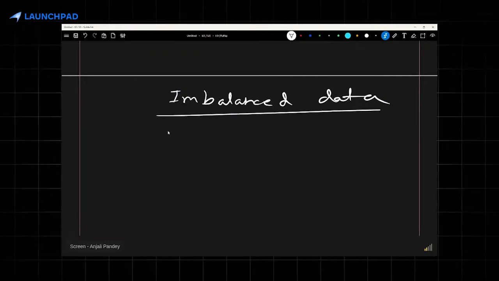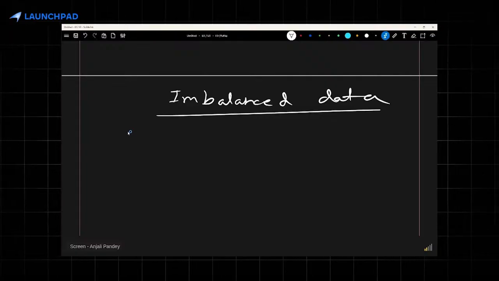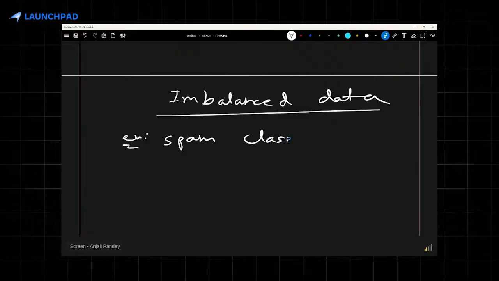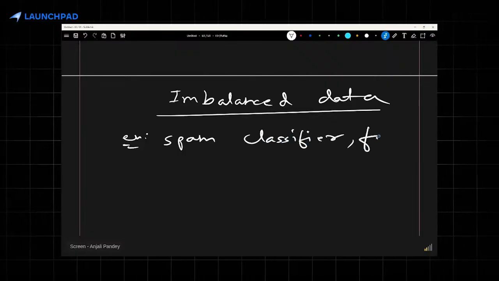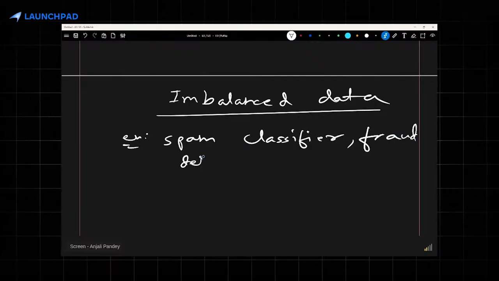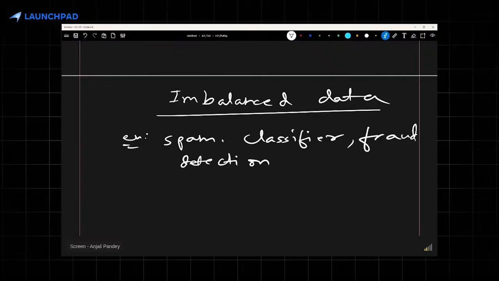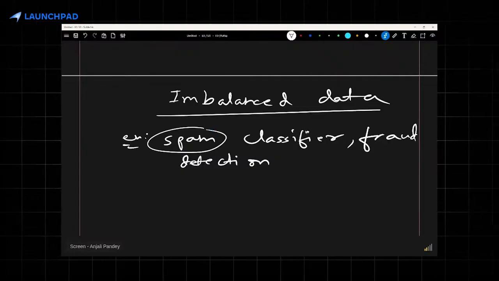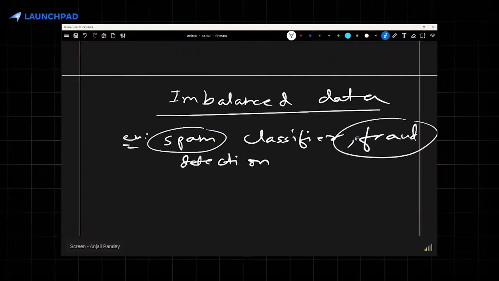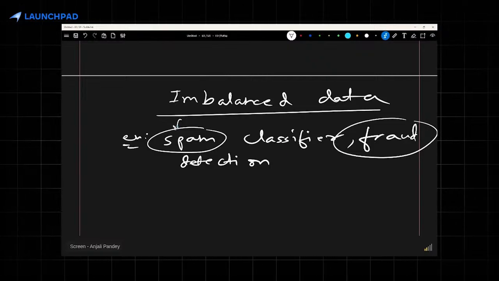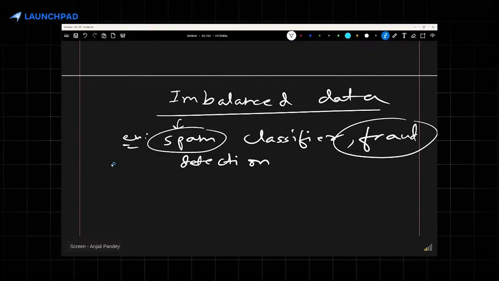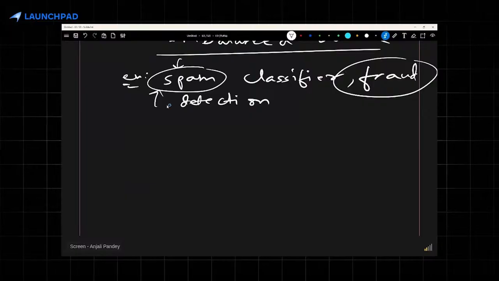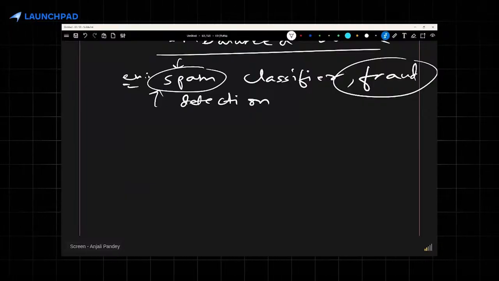Exactly. That's right. I was going to take that example as well. For a spam classifier, or not just spam, but even for fraud detection, you are going to get fewer data points for the positive class. When I say positive class, spam is the positive class and not spam is the negative class. Fraud is the positive class and not fraud is the negative class. You will have fewer data points here, because out of all the emails that you get on a daily basis, very few are going to be spam. So you will have very few instances of the positive class.